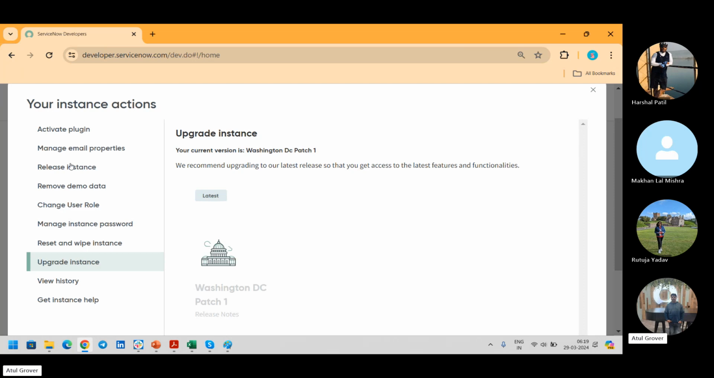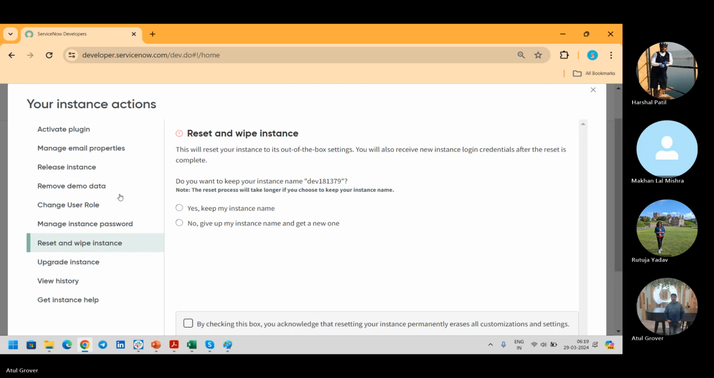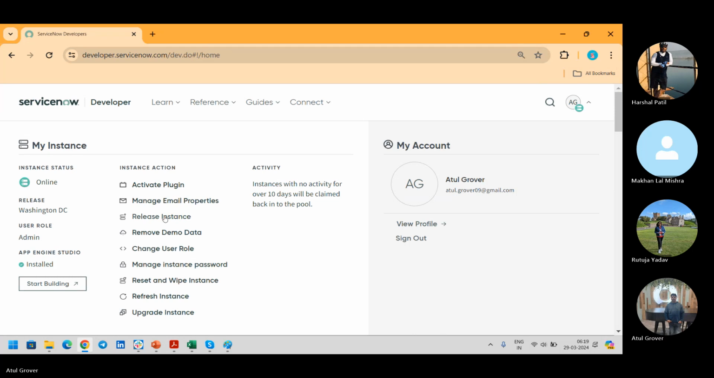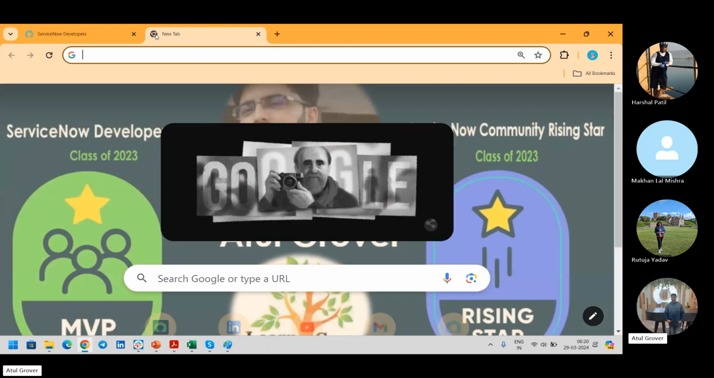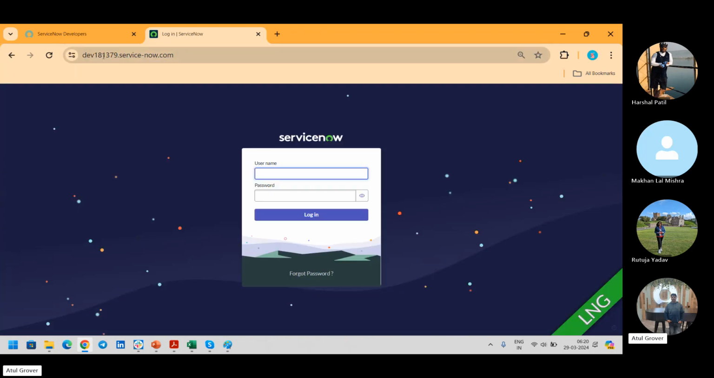So how will it be there? No, I cannot show it here because it shows my password as well. You'll get a message here only that this is your instance and this is your password. Then you can log in with the same username and password. Username is admin, password is different. You will get it, and then you can open it like this. My instance link is this, 18379, and I can log in to my instance.